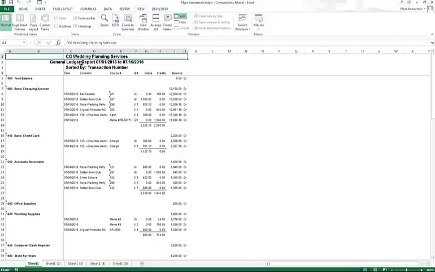The first tab has my general ledger, so I'm going to go into the tab name and just right click over it and select rename. If you right click over the tab name, it will give you a shortcut menu. I want you to select rename, and rename that tab general ledger. Enter.